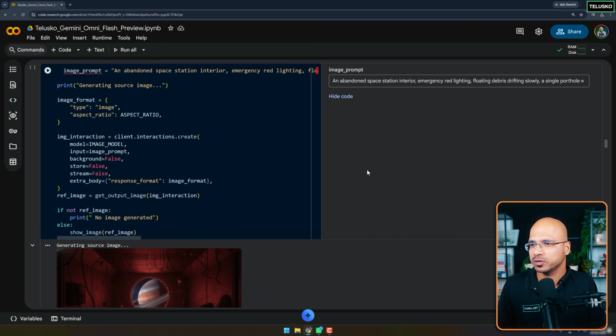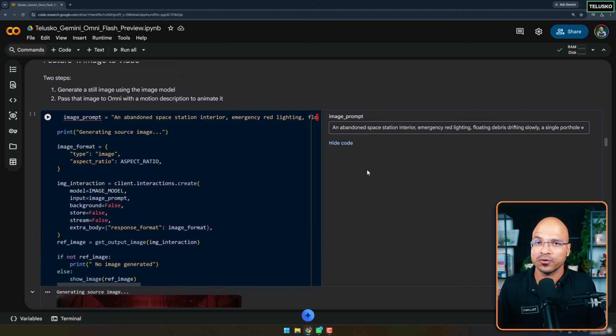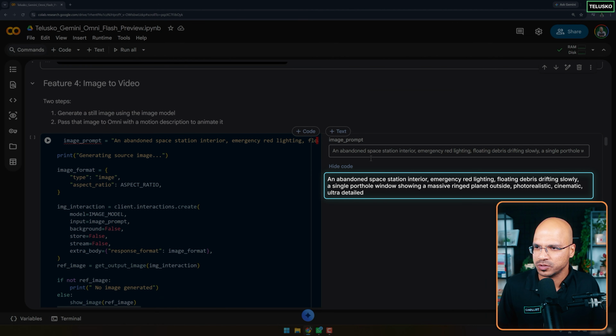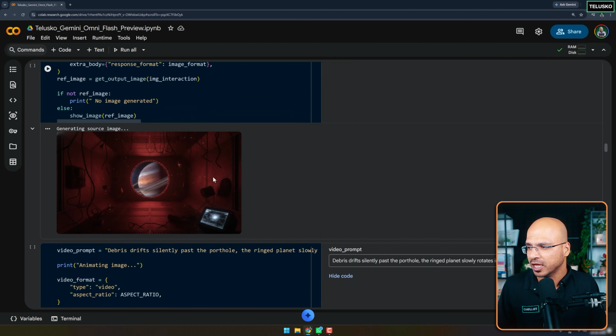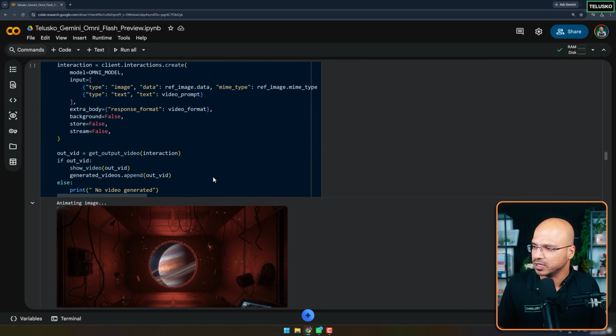What if you want to generate a video from an image? And of course, you have different options. You can upload your own image, or you can generate the image first, and from the image, you can generate the video. So first, we will ask you to generate an image. And so there's the image prompt, which you can see here, and this is the image. Now, from this image, I want to generate a video. And that's what you can see here.